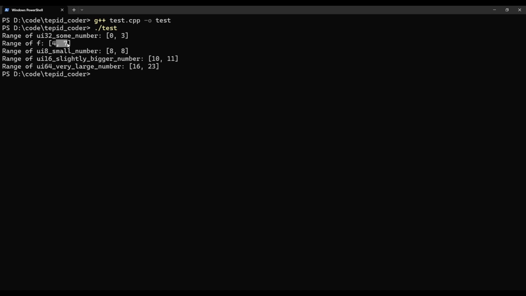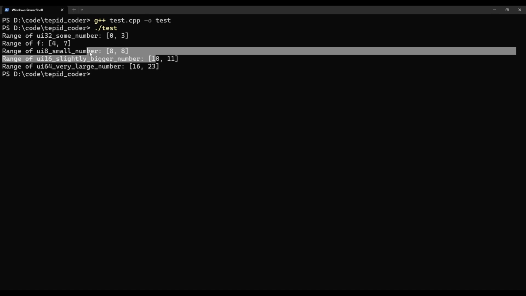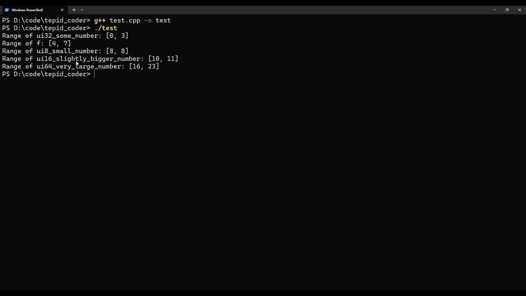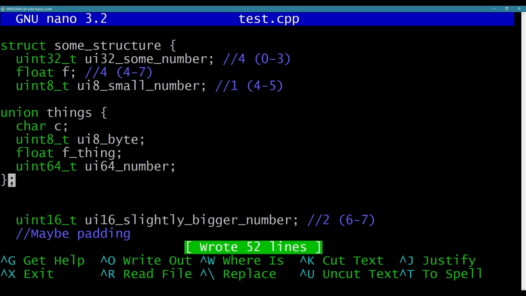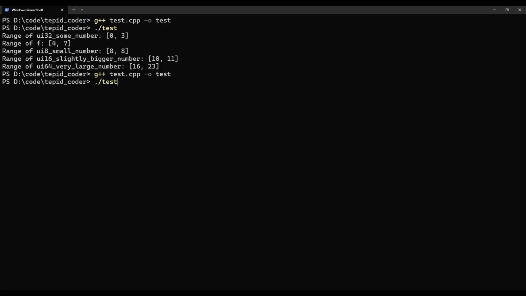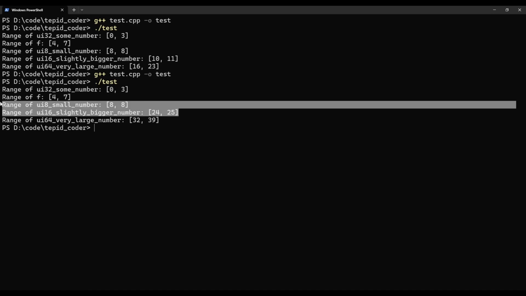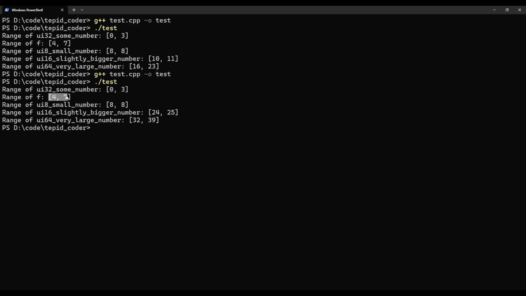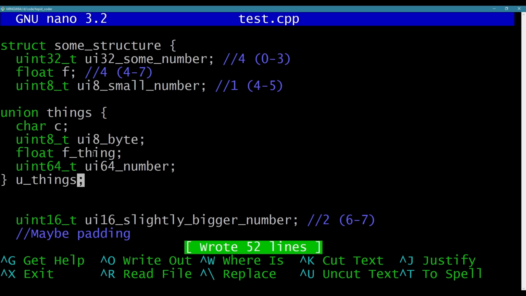So 0 to 3, 4 to 7, 8 to 8. There's 2 bytes here between these two. Yeah, I think I need to give it a name. Let's call it U things. Oh, here we go. Look at that. That's interesting. 0 to 3, 4 to 7, start at 8, and then it should be 9 to whatever. But we have that union in there. And the union size should be the size of the biggest thing inside of the union. And the biggest thing inside of the union should be 8 bytes.